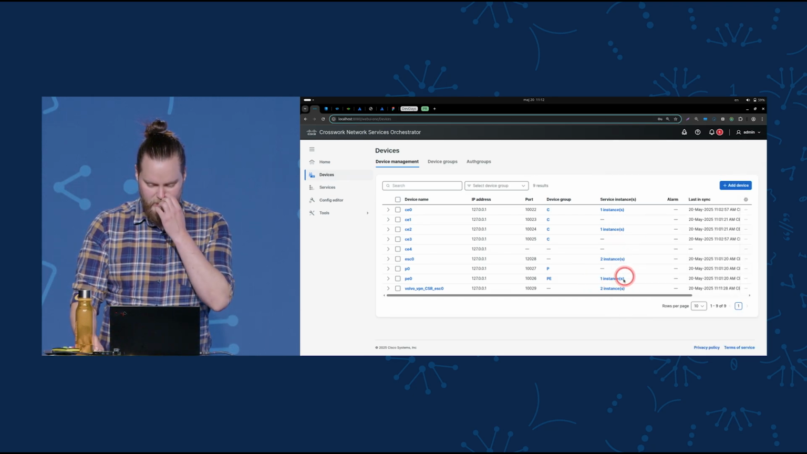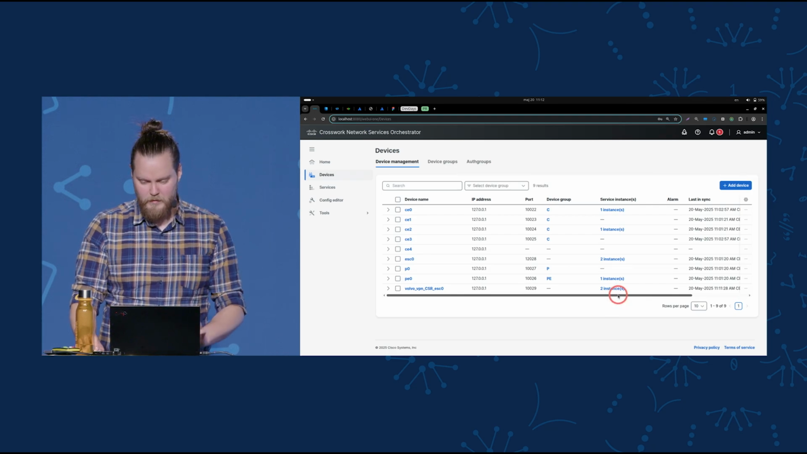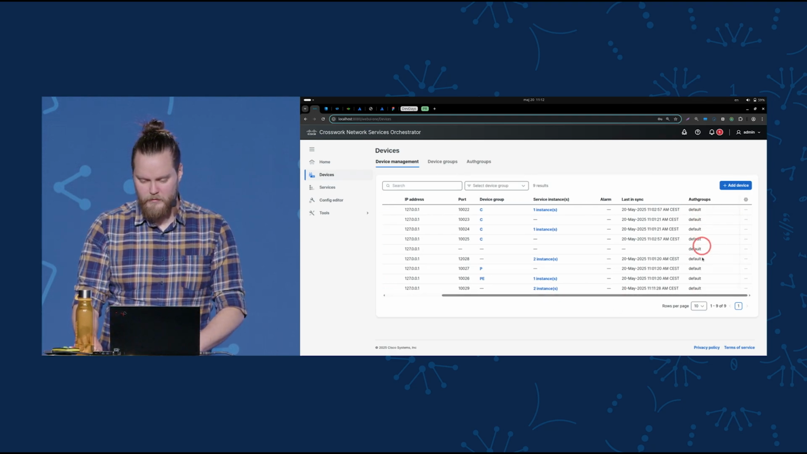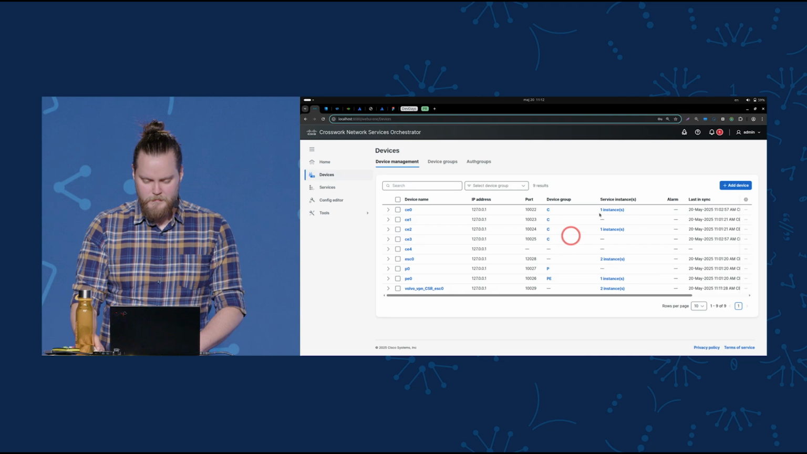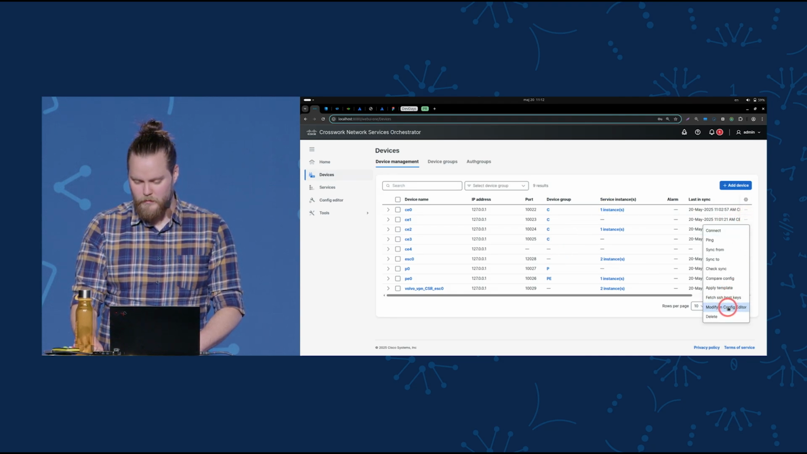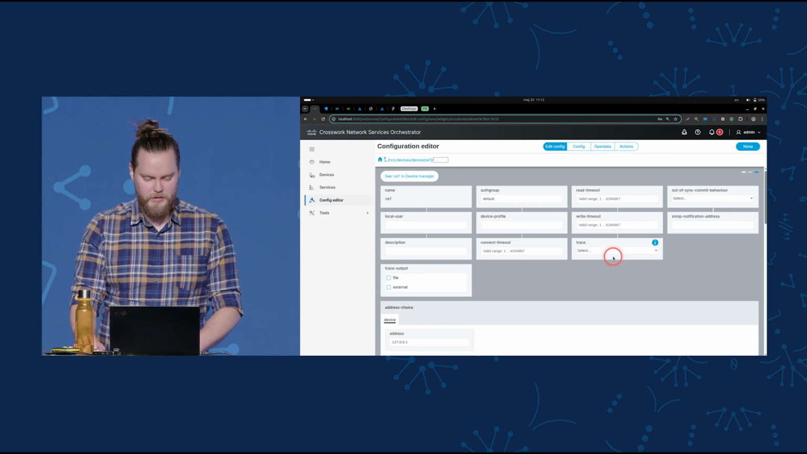So now I have that extra column. Since I'm zoomed in a bit now, it's going to be out of bounds here, but you can just scroll. So now we see that CE1 and CE4 have default auth groups. I'm going to use the ... here to go into one of our main applications, the configuration editor.